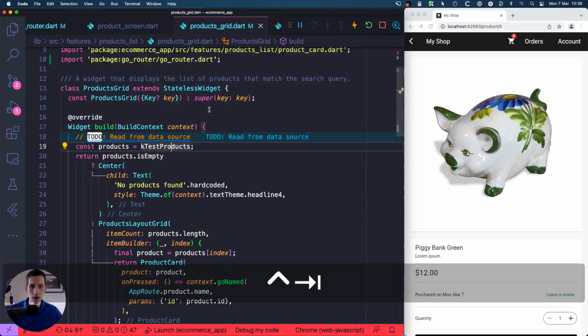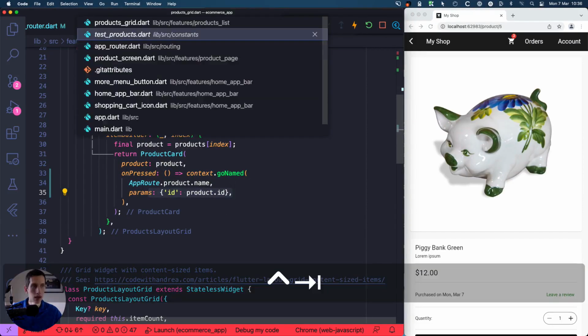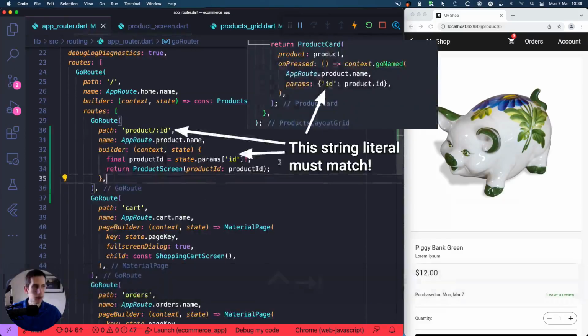And what we have learned is that GoRouter gives us the ability to pass some parameters as a map of key value pairs when we navigate to a new route. And in the route definition, we can retrieve these parameters and use them to configure our widget. And when we configure things this way, then the ID will become part of the URL, following the format that we have specified in the path argument.